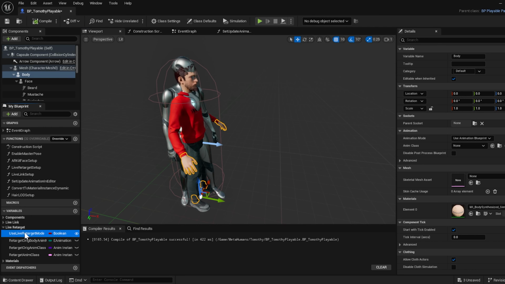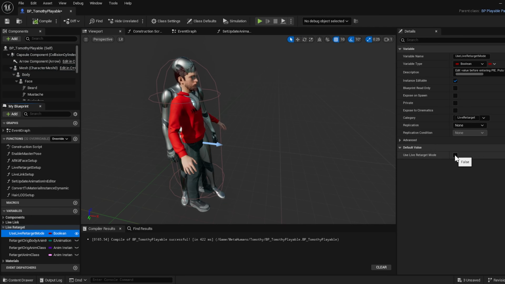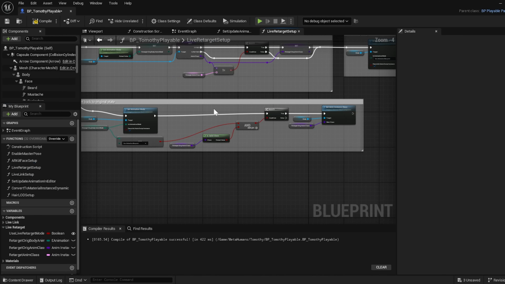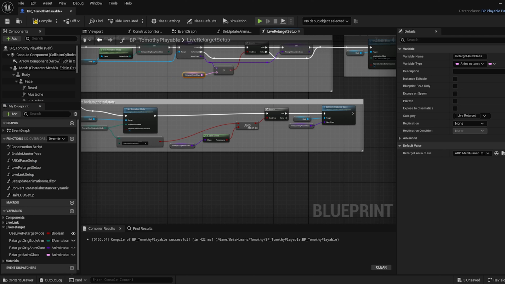Next, we want to set up retargeting. Under Variables, find Live Retarget. Click the bool, use Live Retarget mode, and then on the right, tick the box and use Retarget mode. Here your character may snap to the motions of the Manny, but if it doesn't, come with me. If your character remains lifeless, we need to configure the retarget. Pop to the function Retarget Setup.